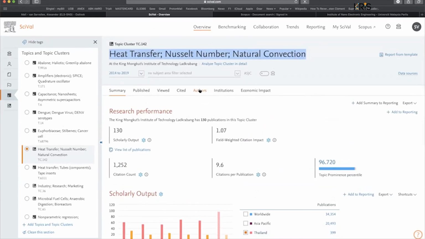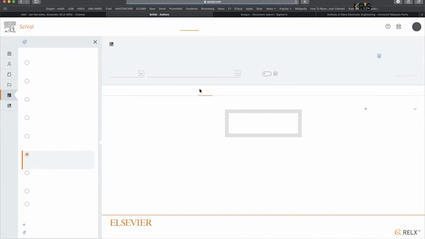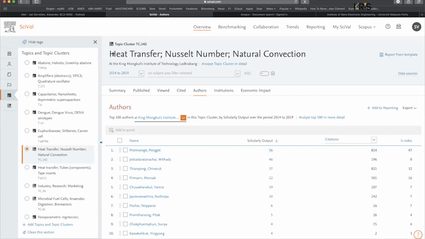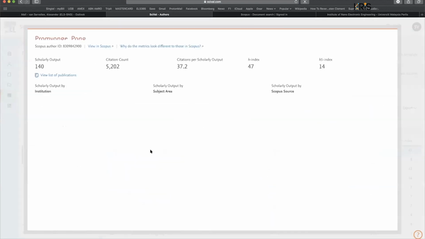And you can see that, let's see. Here, if you want to look at who are your researchers at KMITL who are active in heat transfer, it's these people here. And you can see that this one is very impactful. Very high H index as well. Let's see who this person is.